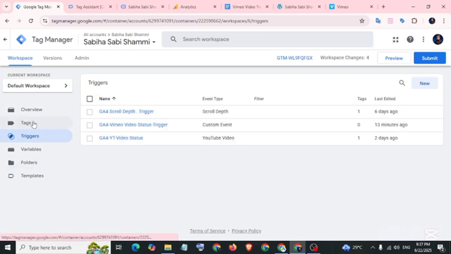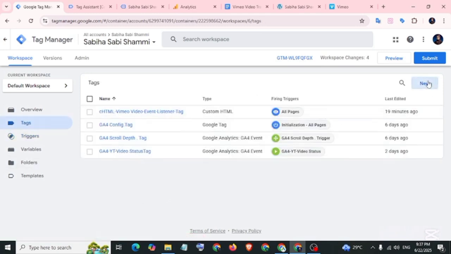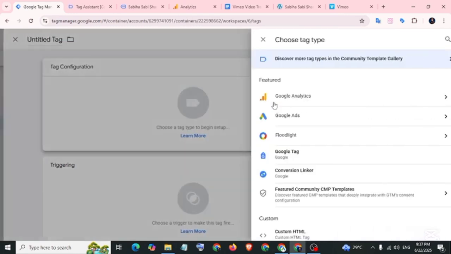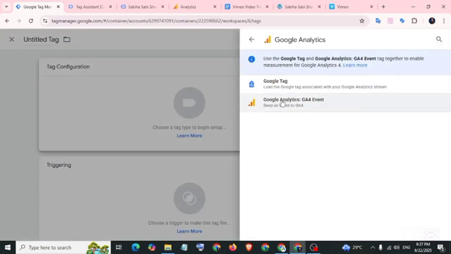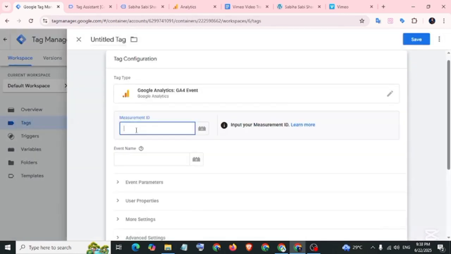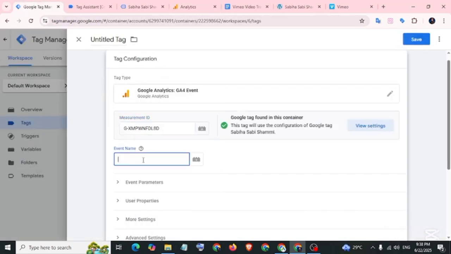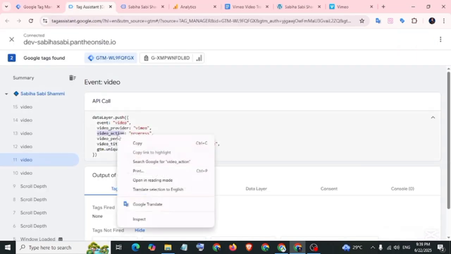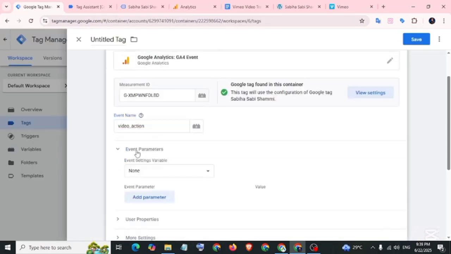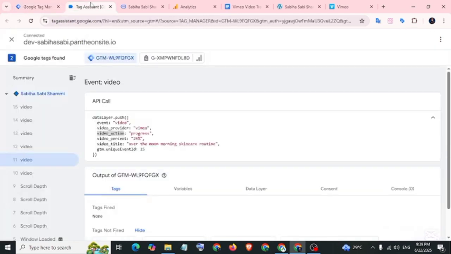Now we create a tag: New, Tag Configuration, Google Analytics, GA4 Event. Input here the GA4 measurement ID. Then the event name. Event parameters, add parameter. Back to Tag Assistant and pick up this parameter.